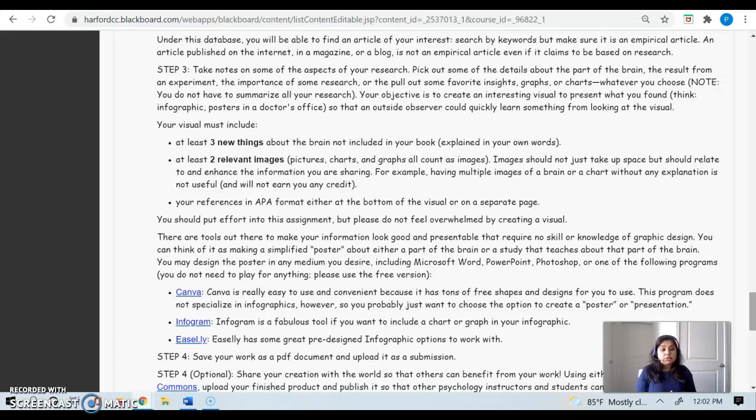Then what you have to do is create a visual. When I say visual, imagine yourself sitting in a doctor's office staring at the wall, and you see a poster, an infographic. That poster quickly tells you 3 new things about this area of the brain. So it's not a flyer, it's not a PowerPoint presentation, it's just a poster on the wall. You sit there and you quickly learn 3 new things from just looking at that poster.